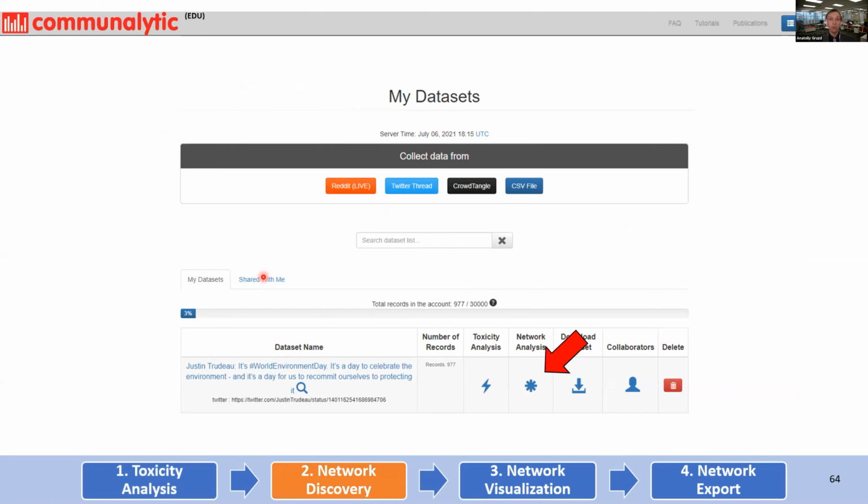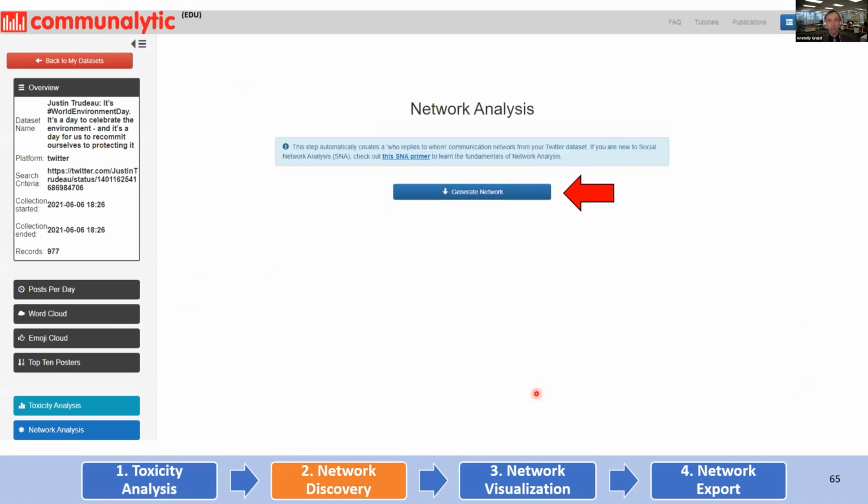For that, we'll go to the network analysis part. By clicking on the icon shown on the screen under My Datasets, it brings you to this network analysis interface. Then all you need to do is hit Generate Network.